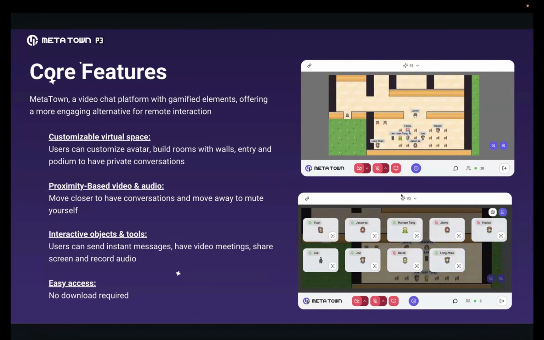The third one is interactive objects and tools. Instant messaging in the chat window, open camera and microphone to start video and audio communication, and send emojis during the meetings. Share screen and record audio. Also, MetaTown is easy to access and no download is required.